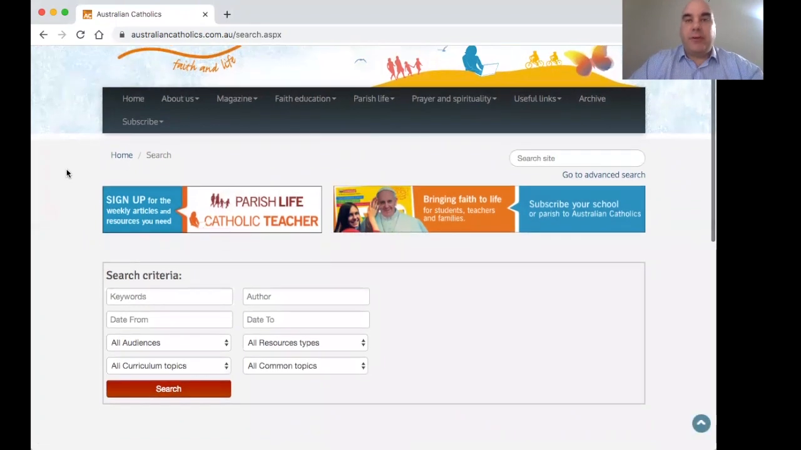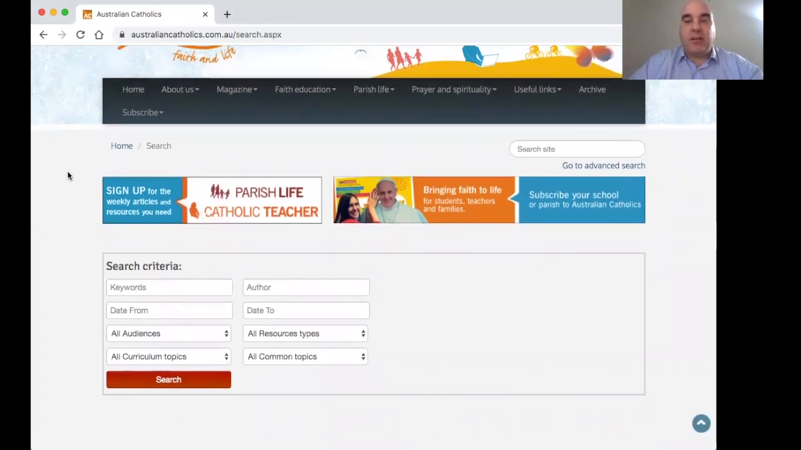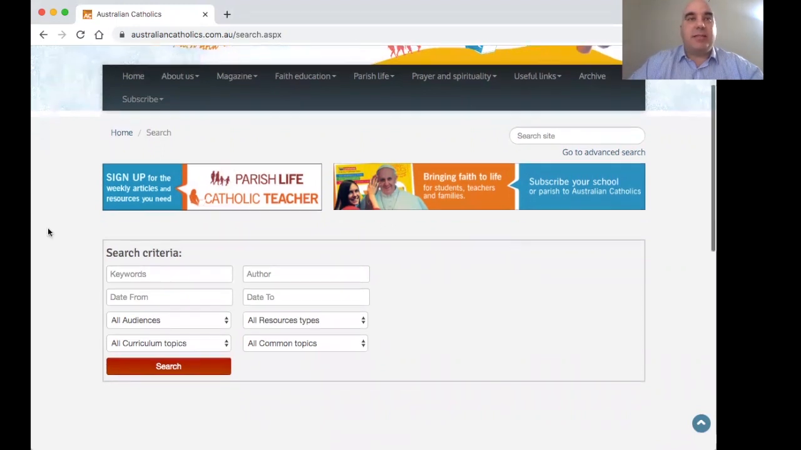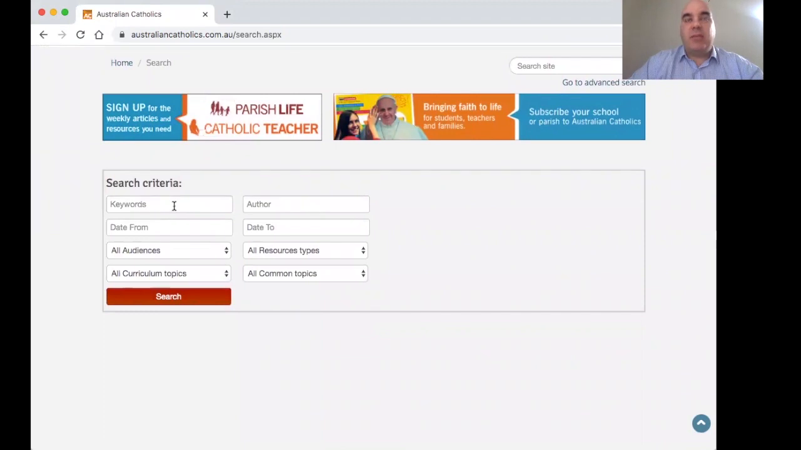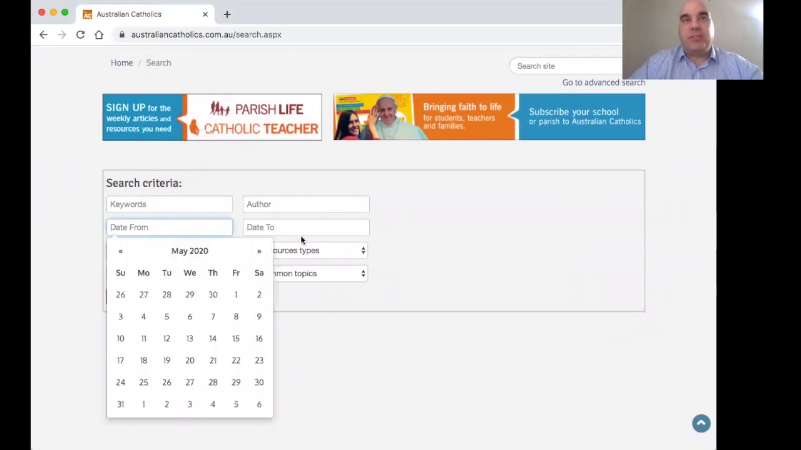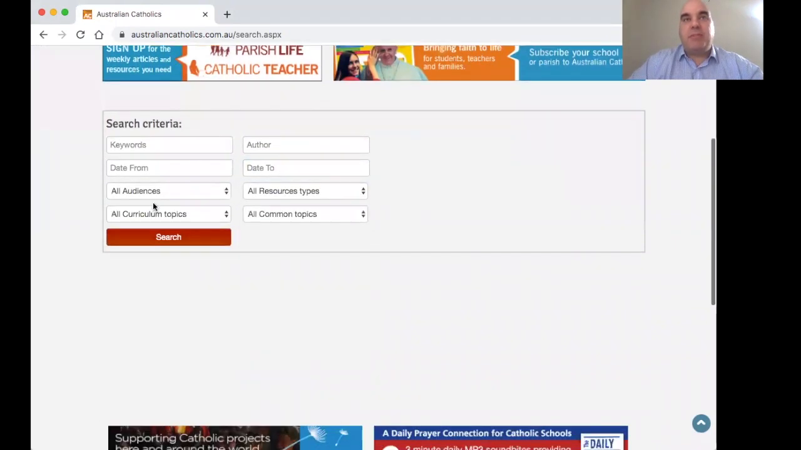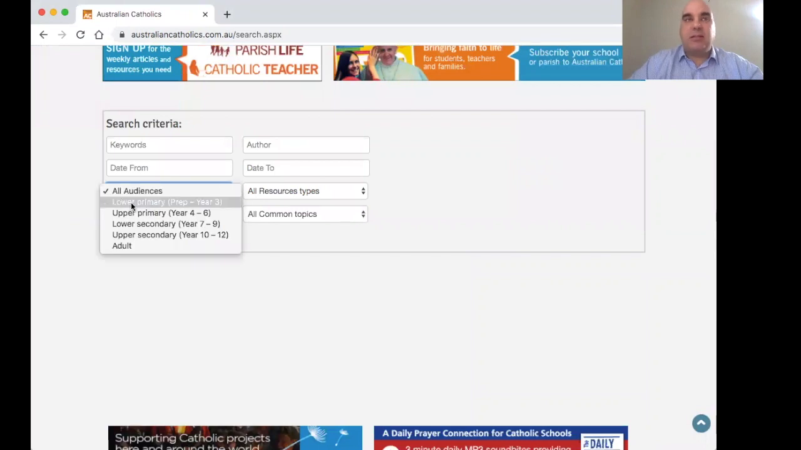Now, what we've done is we've tagged every single article on our website. So if you're looking for a particular article, this is the place to start. You can search by keywords or by author. You can search by date range. But most importantly, you can search by audience. So find things for lower primary, upper primary, lower secondary, upper secondary, and adult.